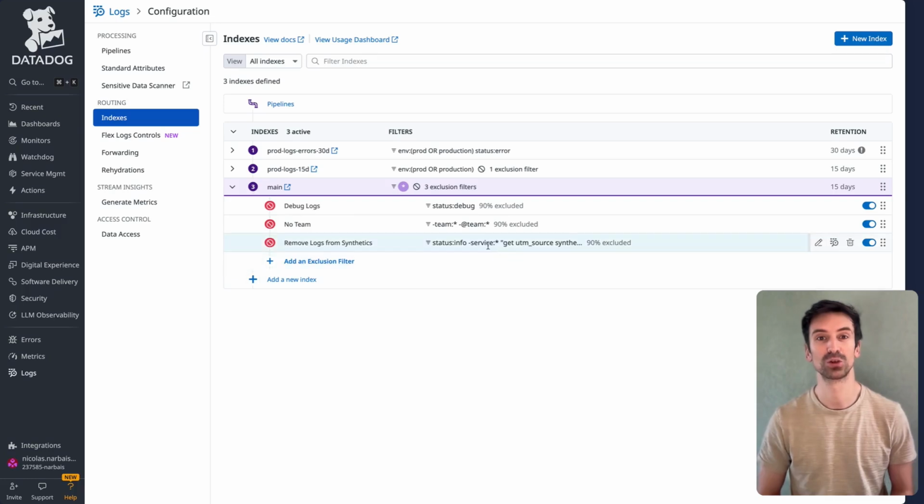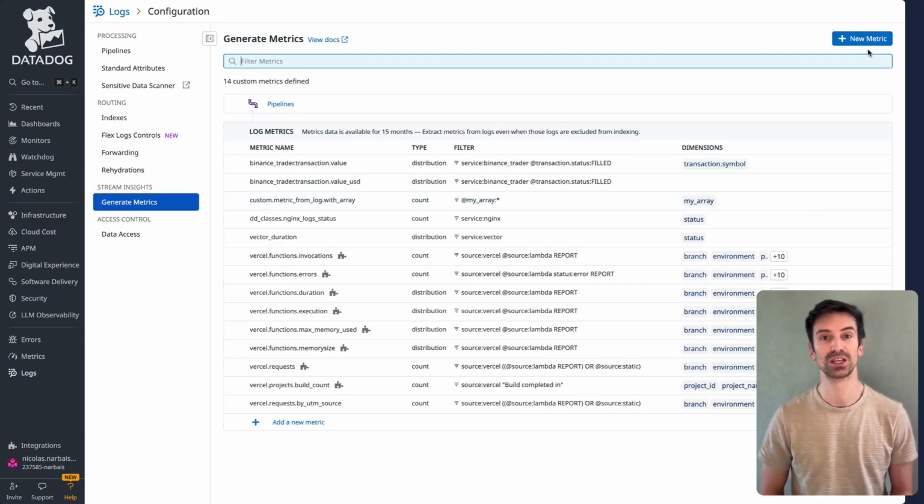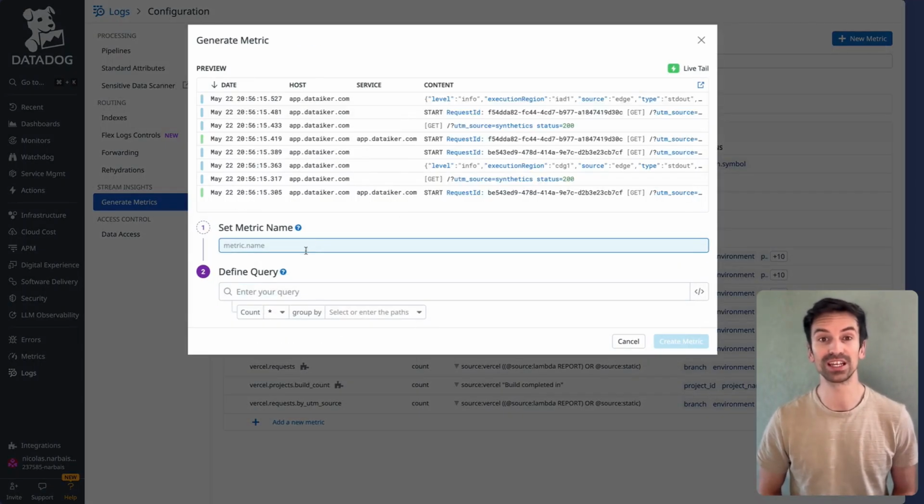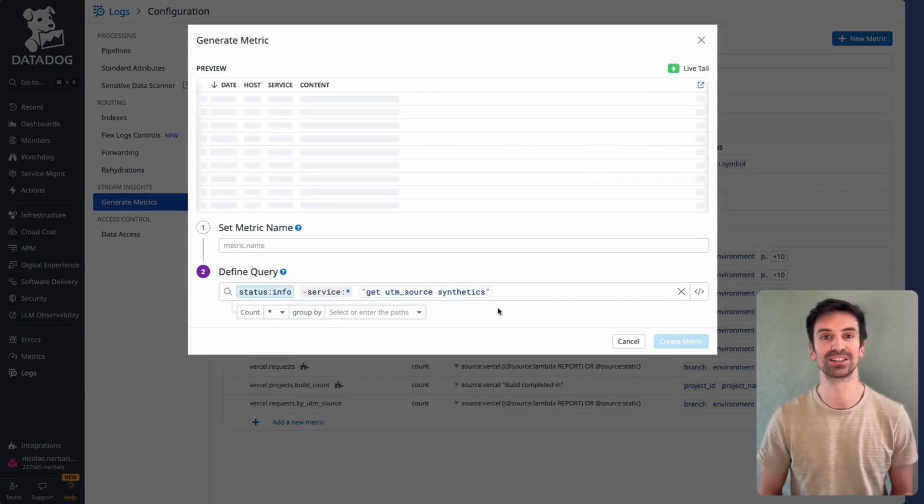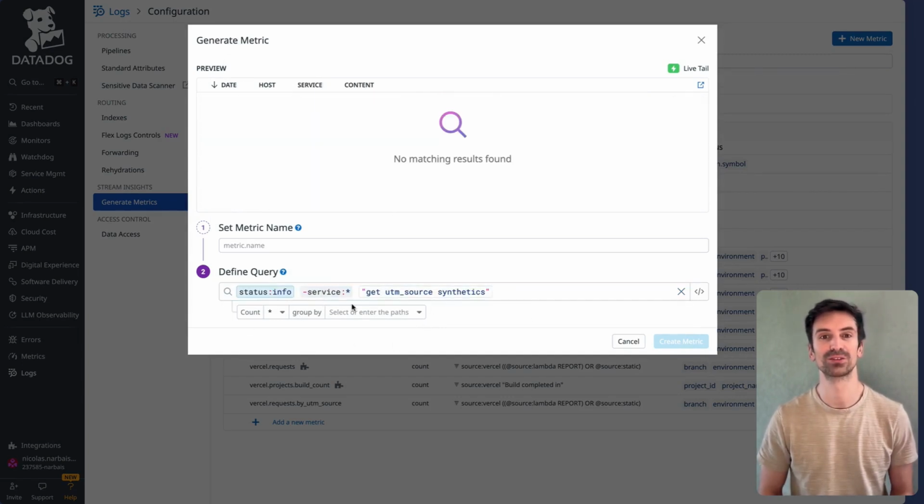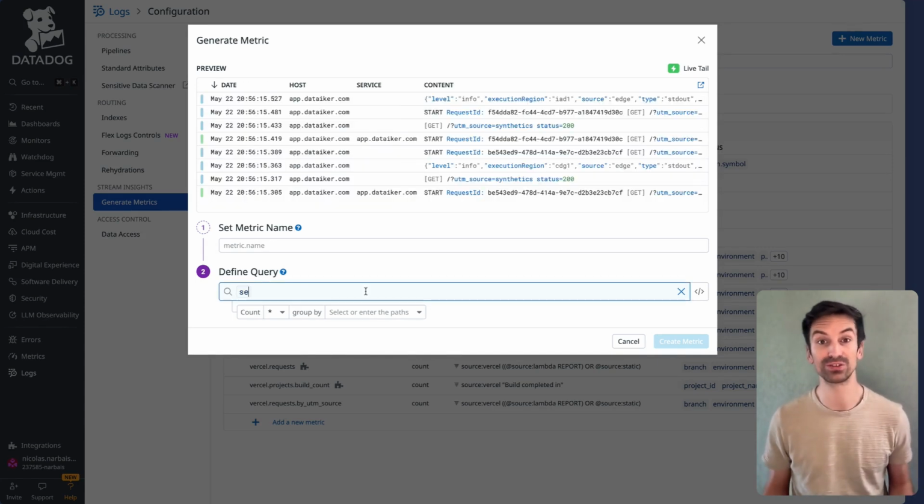We've created an exclusion filter. Now let's set up a metric so we can still track what's happening behind the scenes. Click New Metric at the top. Give it a name, and paste in the query you just used. That's it. Now you're tracking those logs as a metric. This keeps a rolling count of logs over 15 months. And if you want more granularity, you can filter by service too.